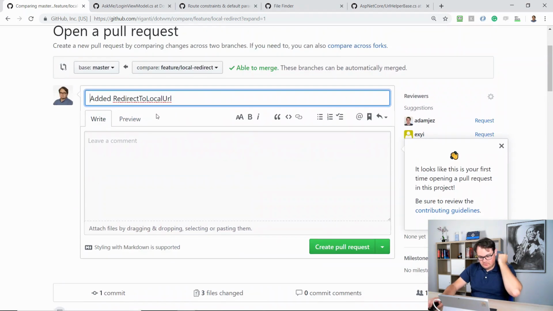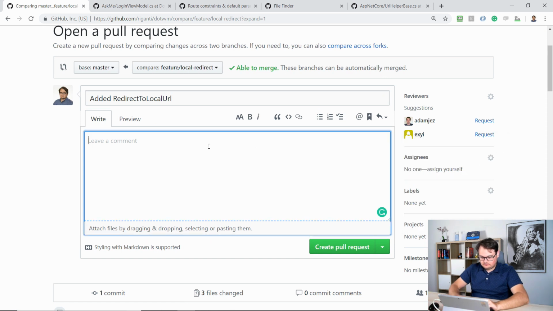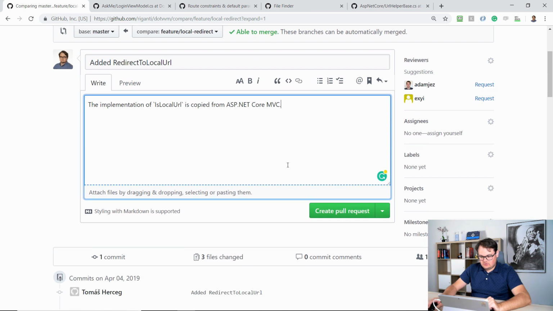So, edit redirect to local URL, and the implementation of IsLocalUrl is copied from ASP.NET Core MVC. Yeah. Okay, so that's it. And we can just create the pull request.